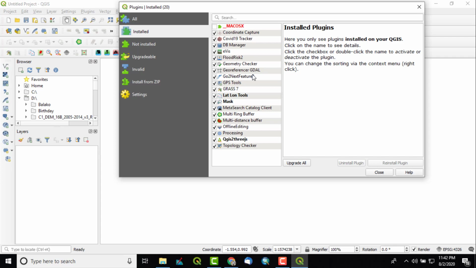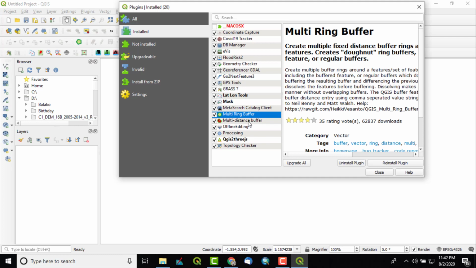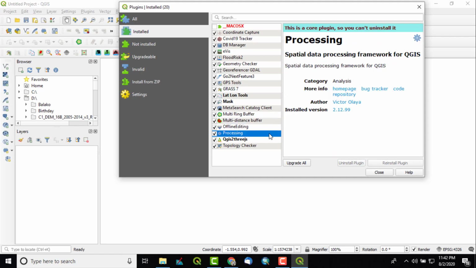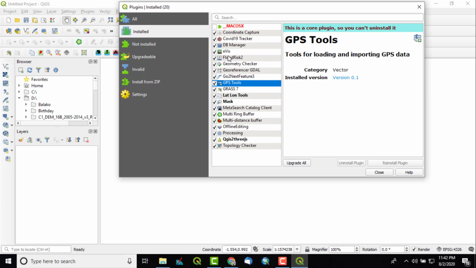I will show you the most important plugins that you must have. The very basic tool we use in any GIS software is georeferencing. So Georeferencer GDAL is the plugin in QGIS that you must have. If you do not have it, you can search for any plugin from here also. Then multiple ring buffer, multi-distance buffer, processing, topology checker. These are some of the important ones that I will tell you. GPS tools, PostGIS, DB Manager, Coordinate Capture, like this. So all these are the important ones.